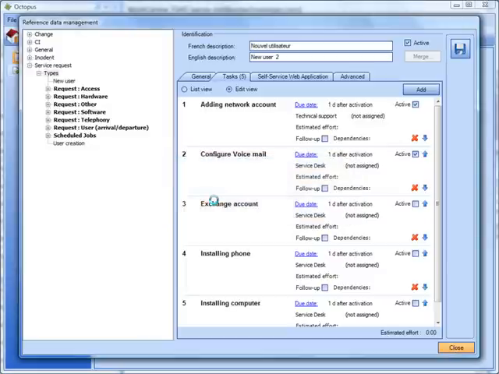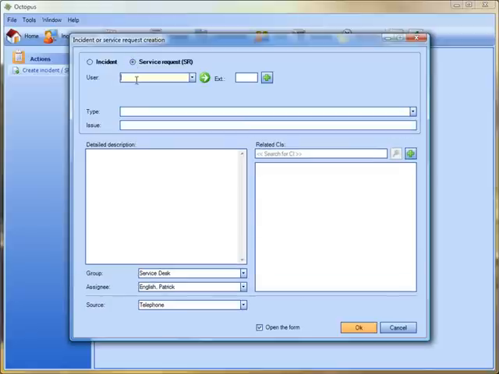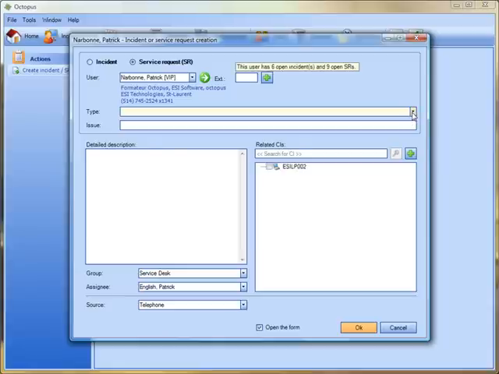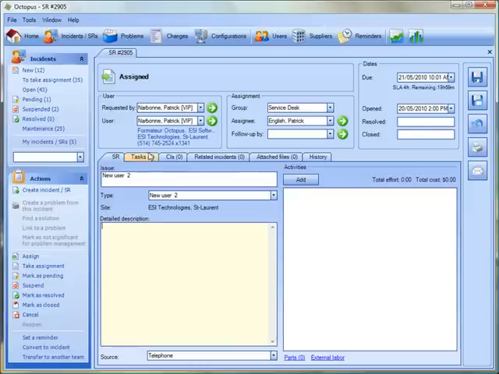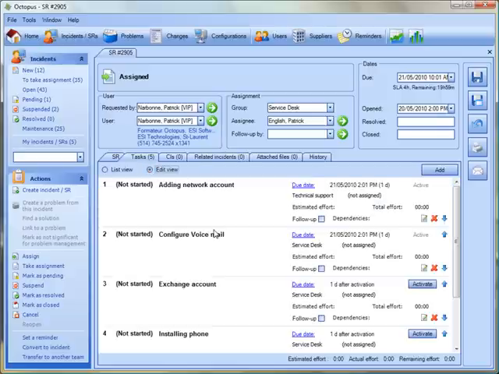So I'm going to close it. I'm going to save it. Now I'm going to create a new service request, selecting the new type that I just created. And now if we go take a look at the tab called Tasks, we can see in the edit view that all my tasks have been added.